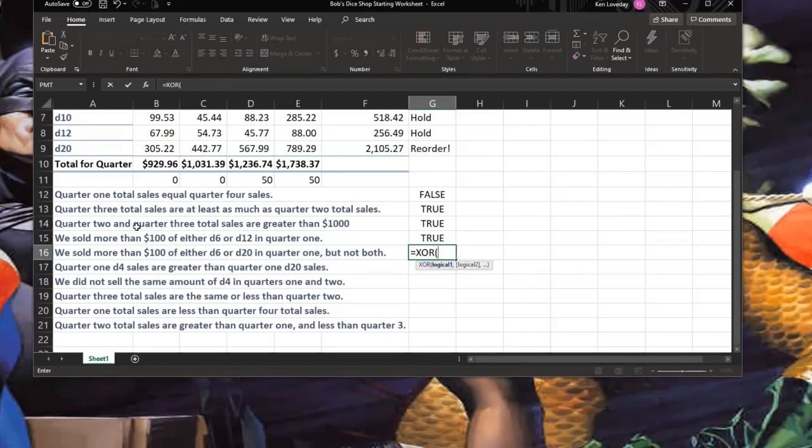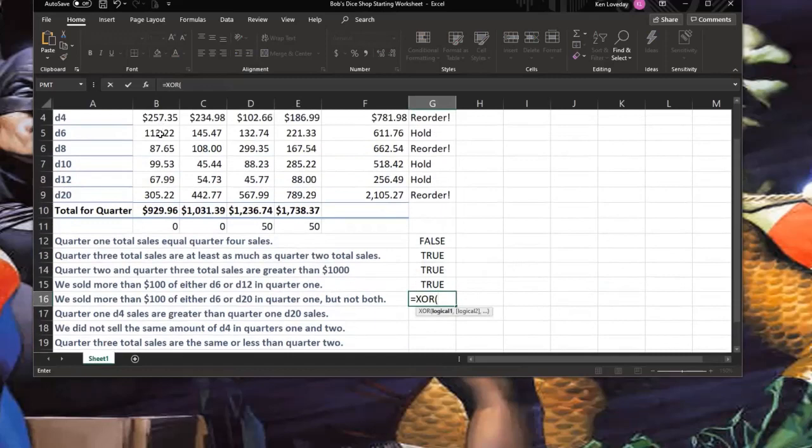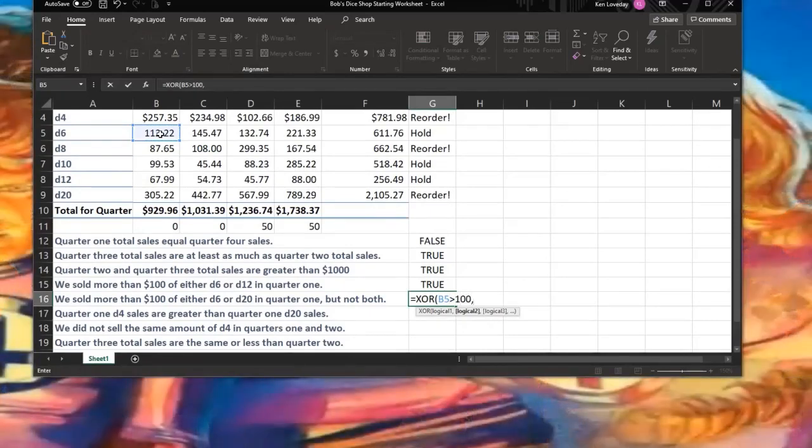Okay. So, we use an XOR and we say D6, which is that in quarter 1, is greater than 100. And D20 is greater than 100. Now, this will be false. Why will it be false? Because XOR will only return true if one of these is true. Okay? So this will be false.